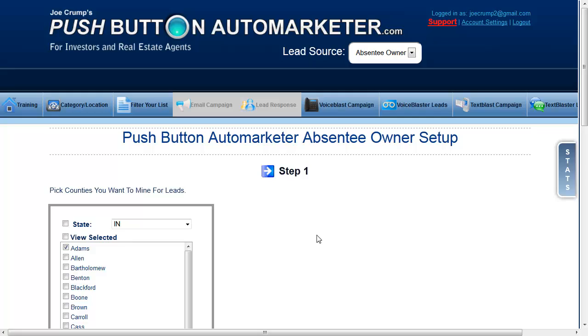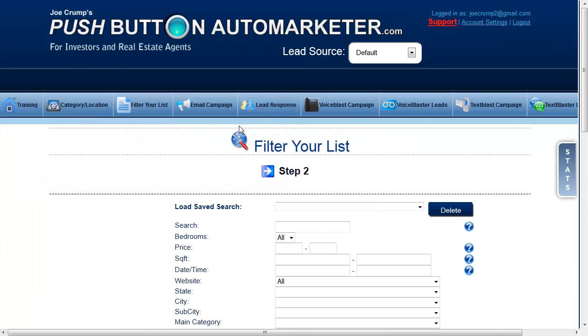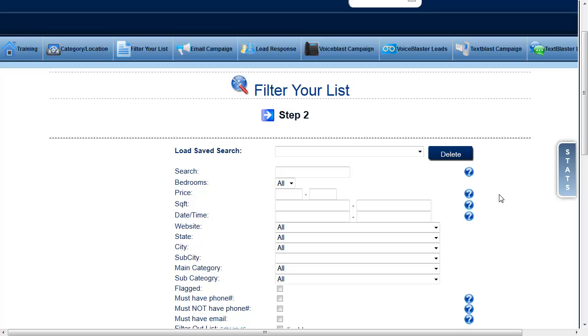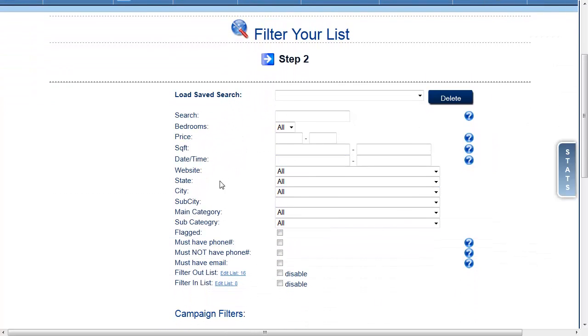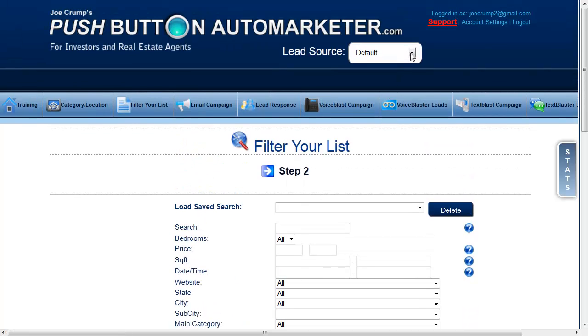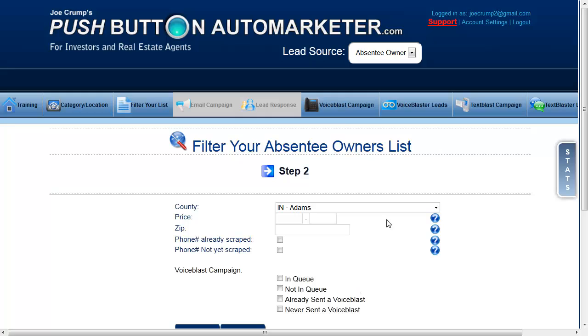So enough of that. Let me show you exactly how this thing works. Now that I'm an absentee owner, it changes the way the filters look. If you're in the other default section, the filters look like this. Let me get back there. The filters look like this, and these are all the search criteria that you can use in Craigslist and the other websites. But if I go to the absentee owner, it changes it over, and now I'll see this.